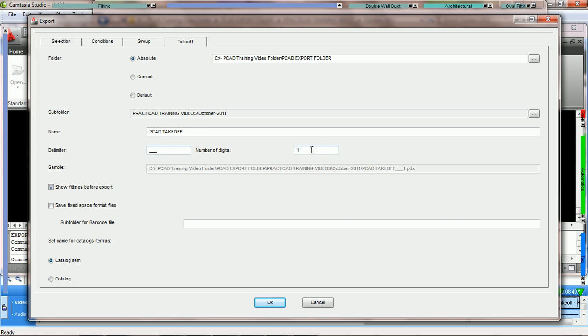And then we can choose the number of digits. You can see we have the number 1. That's because it's 1 digit. If we said 2, you would get a 0-1. If we said 3 digits here, you're going to get 0-0-1. And of course the next takeoff will be 0-0-2. So by controlling delimiter and number of digits, you can control the way the number at the end of your takeoff name is viewed inside the folder or subfolder.